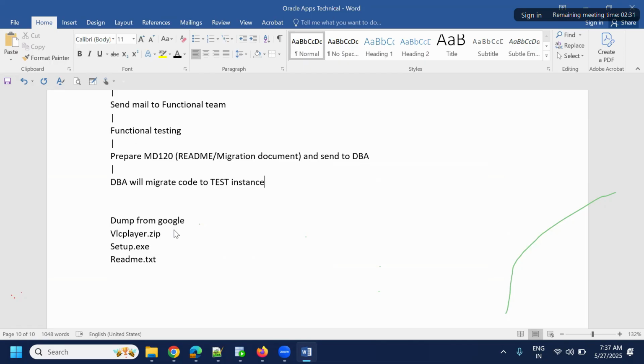This is their responsibility. So you have to prepare proper navigations and proper screenshots and send the document, that's the MD120 document, to your DBA, nothing but a readme.txt. Then with that document, the DBA guys will migrate or deploy the code. Once the deployment is done, inform the on-site team, nothing but the BA, business analyst. Then UAT will start.